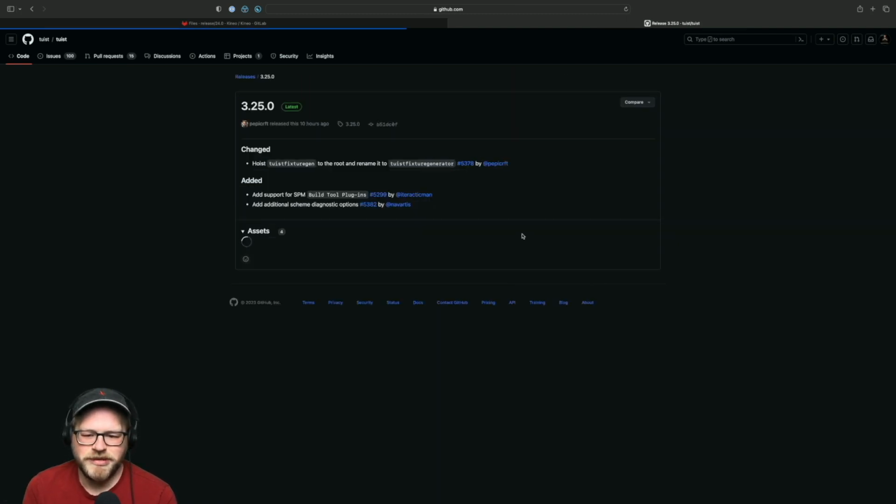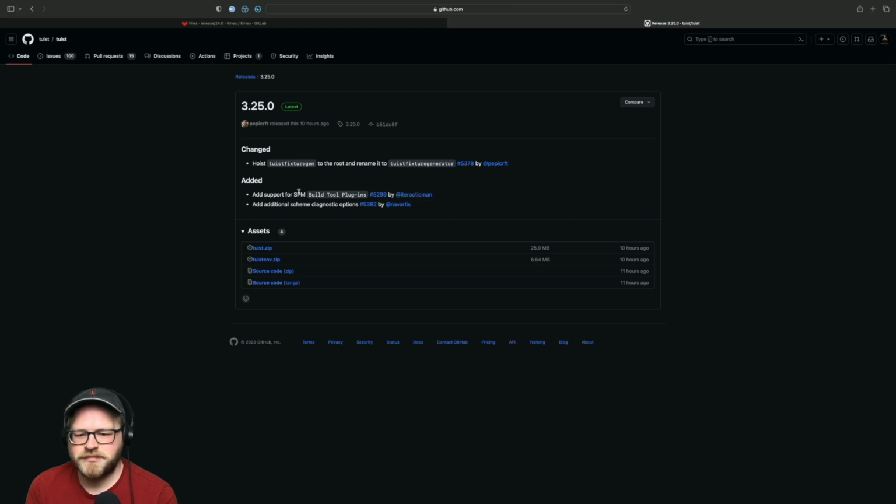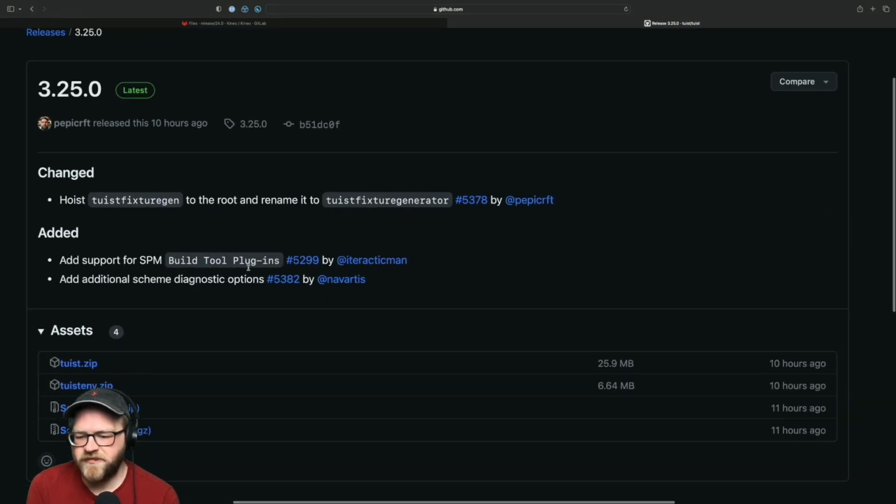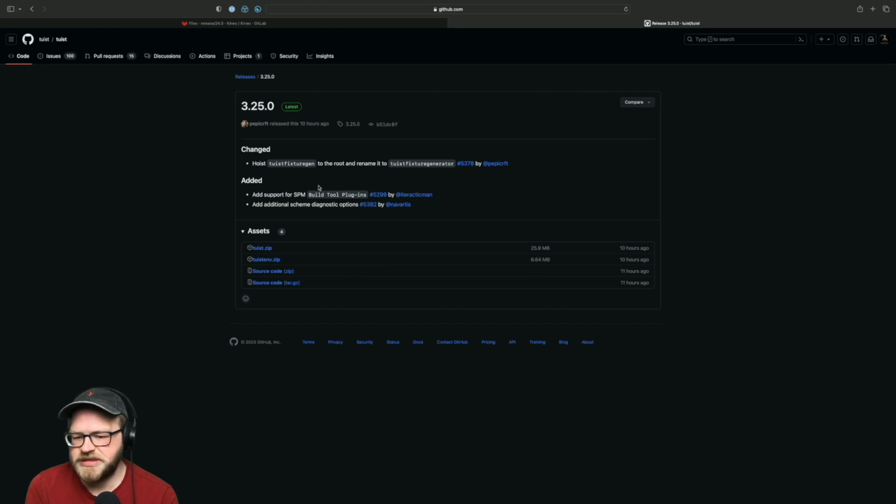Hey, there's a new release as of 10 hours ago. Add support for SPM build tool plugins. Ooh, that's going to be useful for work. I don't have any build tool plugins for myself, but day job, this might be interesting. Add additional scheme diagnostic options. Don't know what that means. Don't really care. What are the other releases?